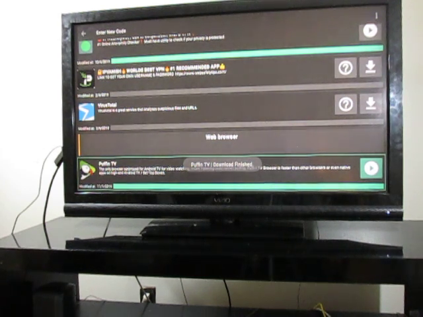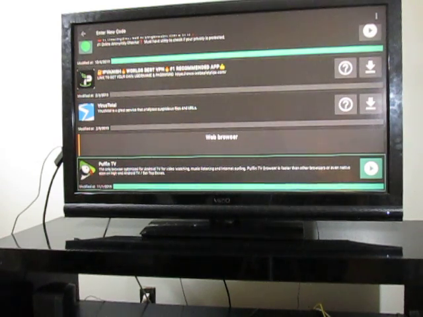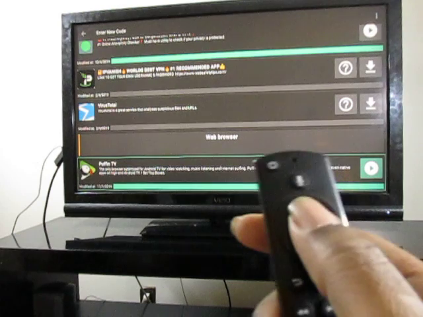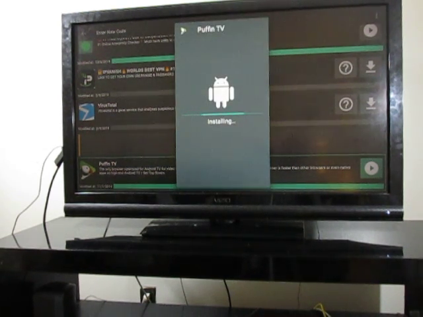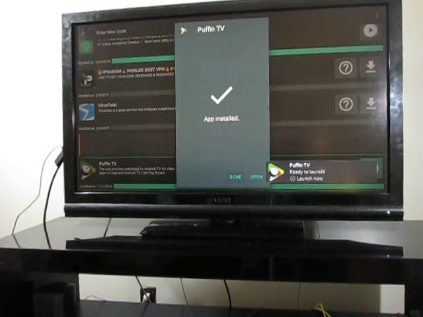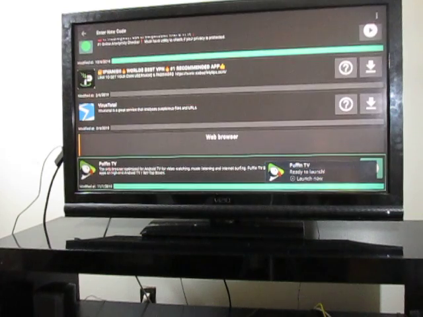And that down arrow was pointing downward. Once I clicked on it, and once it's installed, it turns into a play button. Then you're going to use your remote and click on that play button. It's going to bring up your program, the Puffin TV. Then you're going to scroll over to the right, click on install. Then you're going to click on done.